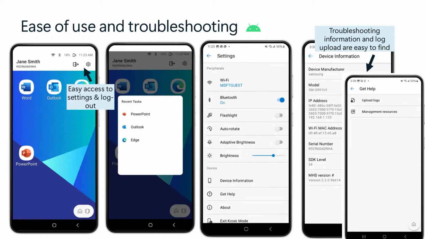If you've been using the Manage Home Screen for a while, you'll actually notice that we have a user experience redesign that was rolled out last year to further simplify that frontline worker experience. So we did some user research, we talked to you and your end users to figure out what needed to change to make Manage Home Screen even simpler for frontline workers. We've made changes such as making the settings and sign out buttons even easier to find, as well as really making a lot of troubleshooting information and log upload tools instantly accessible as well.